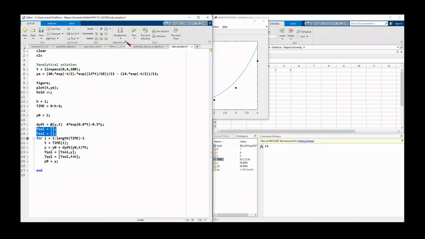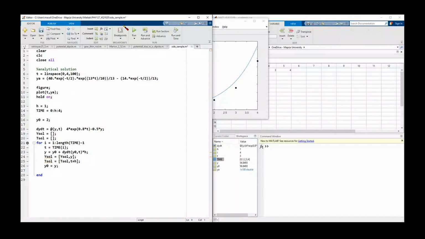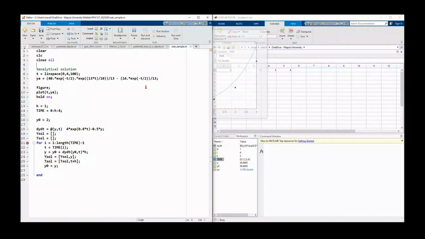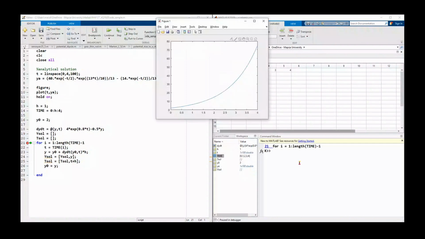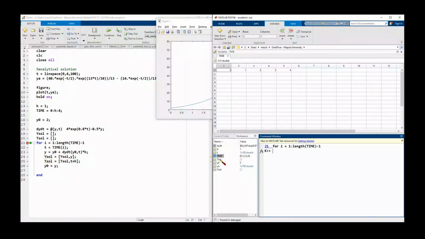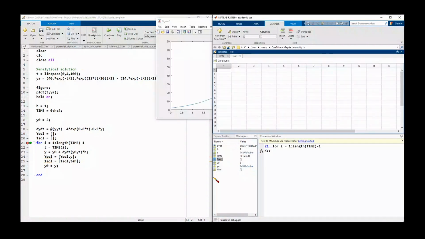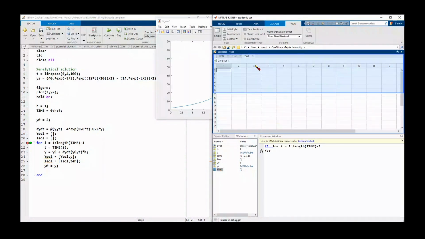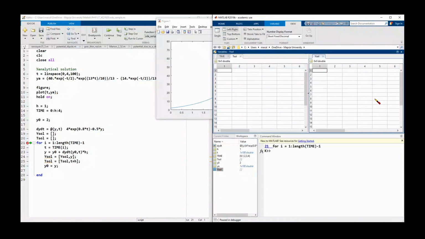Okay, so let me go up to this point. Okay, let me close all. So let's run. Okay, so let's identify t sol and y sol. Okay, and then I'm going to view. Okay, so this is t sol and y sol.